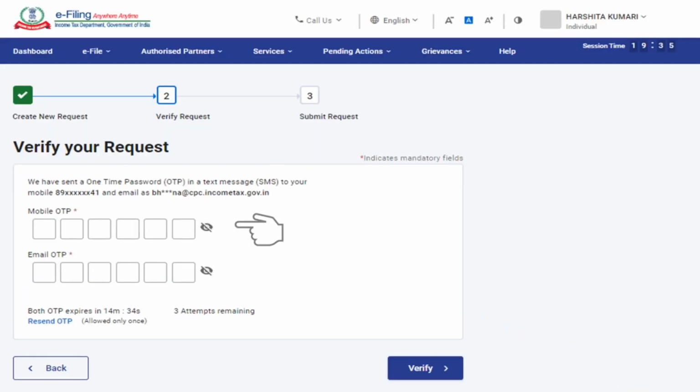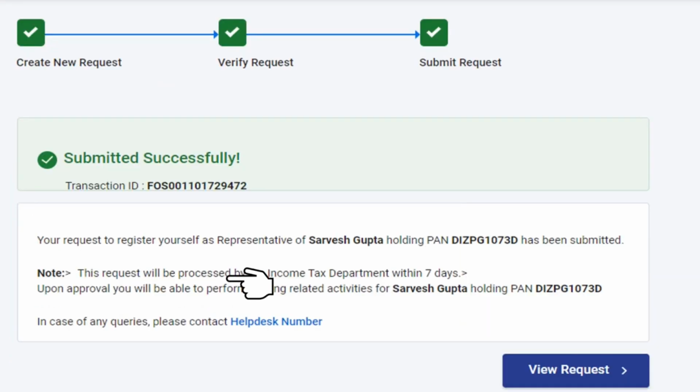An OTP will be sent to your mobile number and email ID registered on the e-filing portal. You can verify using the OTP. Thereafter, you will get a success message that your request has been submitted successfully and will be processed by the Income Tax Department within 7 days. You can click on View Request to view your request.